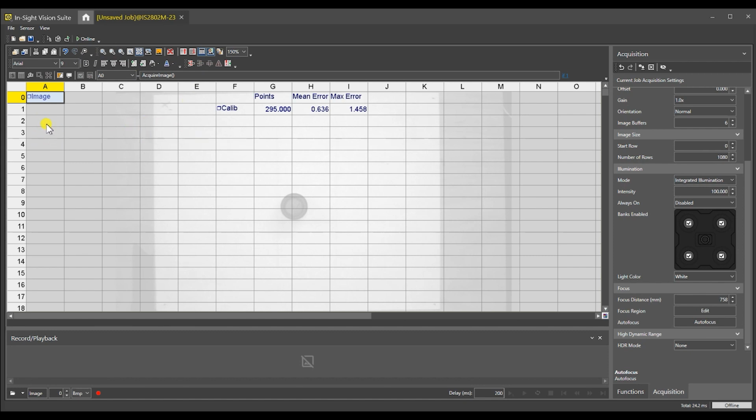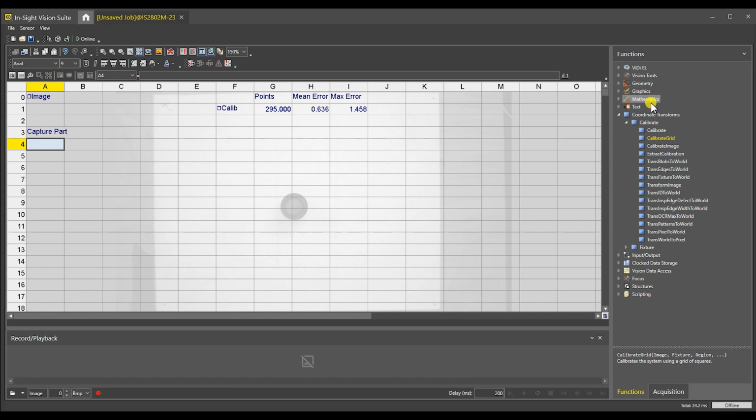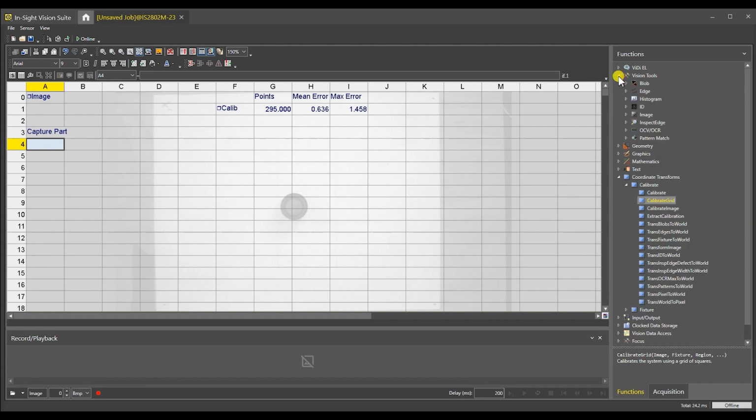All right, so we can comment with text in here if we want to. So I can come in and type "capture part." And so what we will be doing under functions, a couple ways we can do this. Two options we have to do this are we can do it as a blob or we can do it as a pattern match.